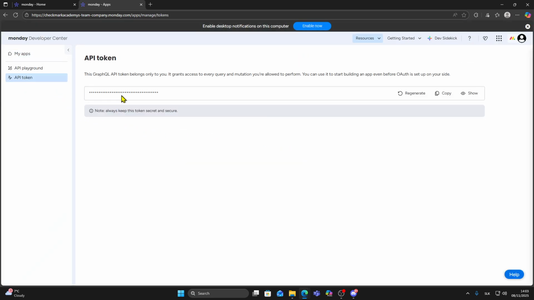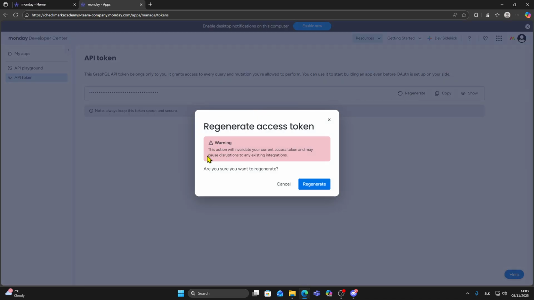Here you'll find your personal API key, which you can use to start building apps or connect Monday.com to other platforms. Make sure to keep this token secure and never share it publicly, because it gives access to your account data. If you ever think your key has been exposed, you can click Regenerate to create a new one.